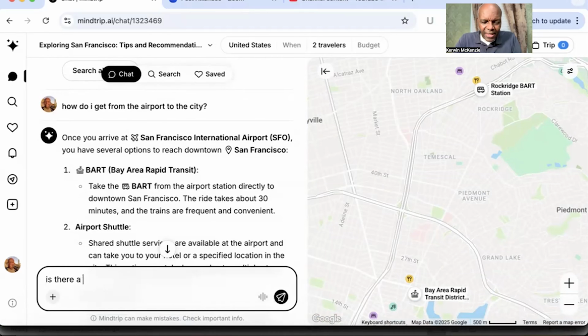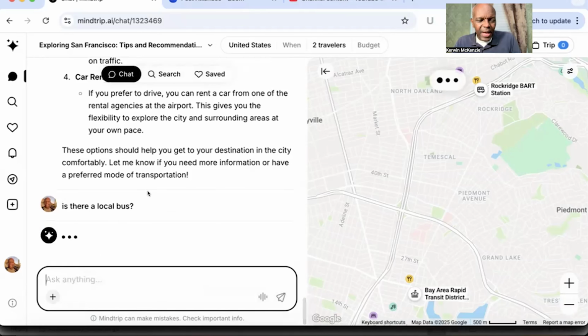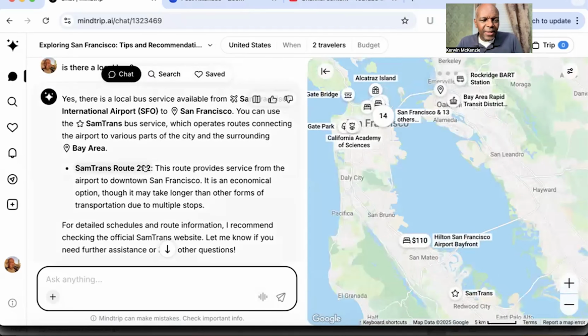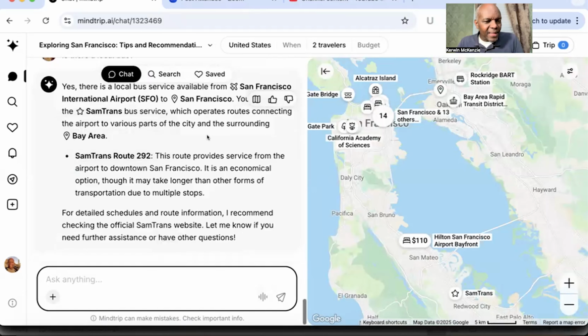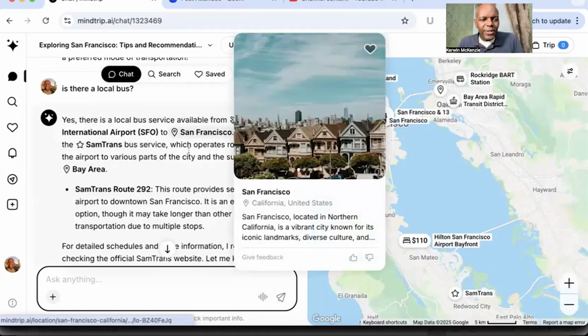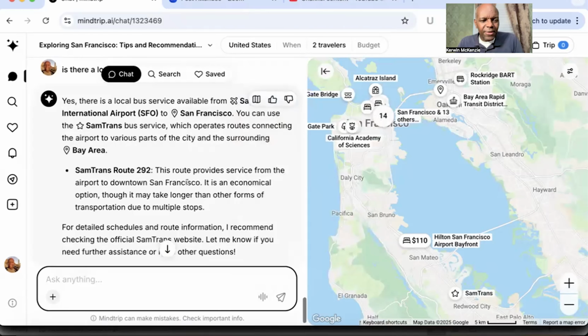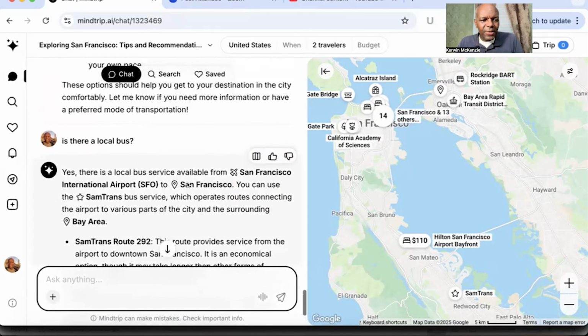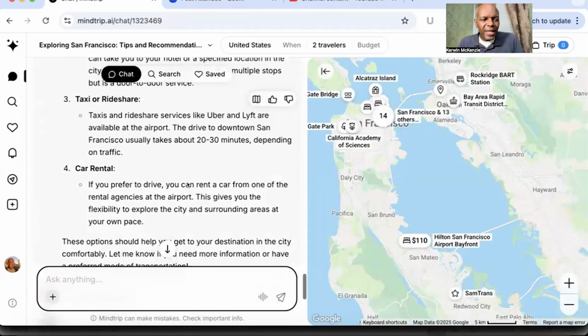So let's see, is there a local bus? It's going to come back and tell me the KX and the 292 are options I can use. There we go, the 292. It doesn't tell you about the KX. Maybe the KX doesn't run anymore. The KX used to be the express bus that runs from the airport, and they might have stopped it by now. But at least it tells you you can do the 292, or you can take a car rental.